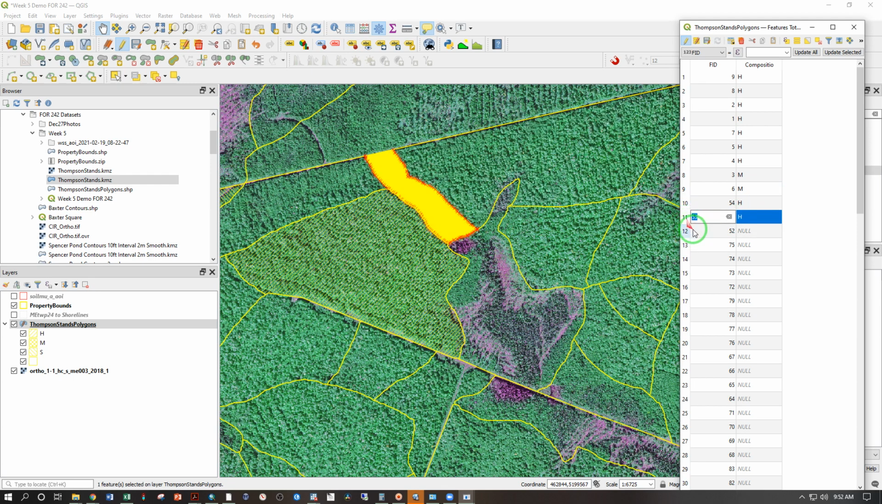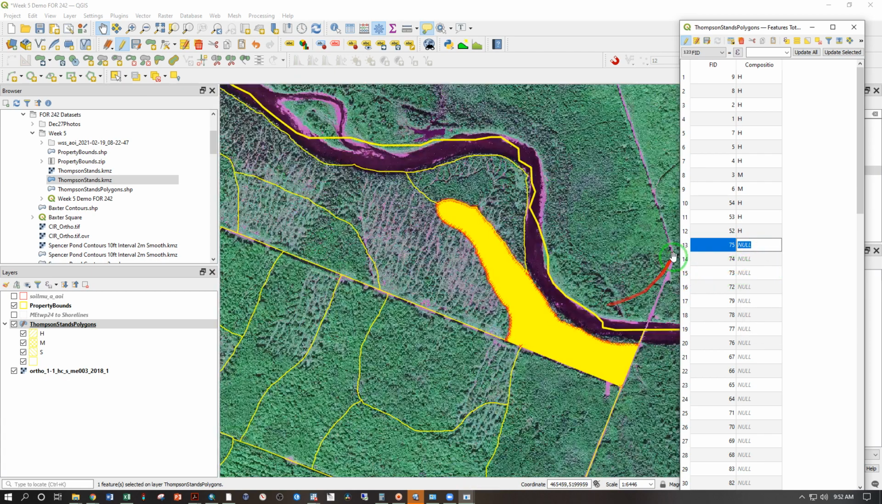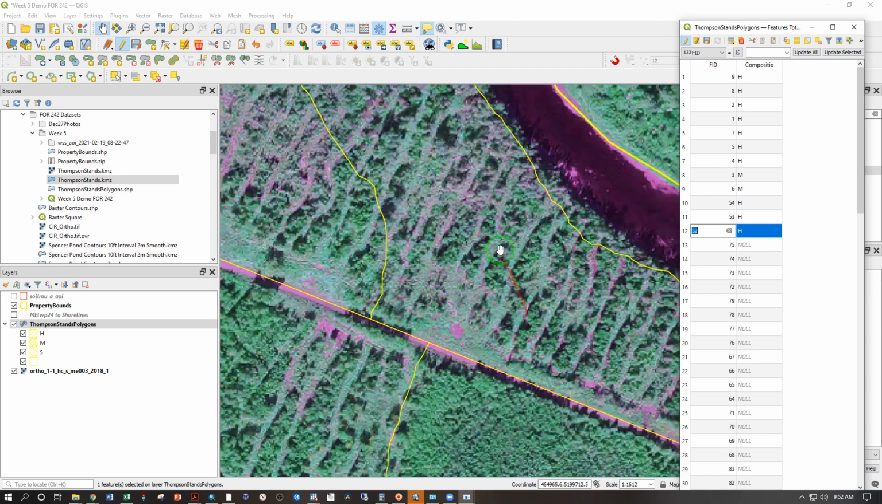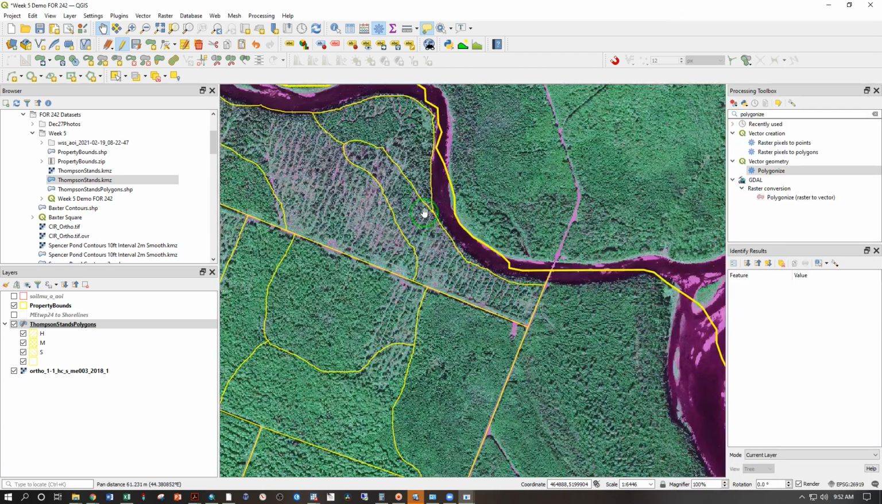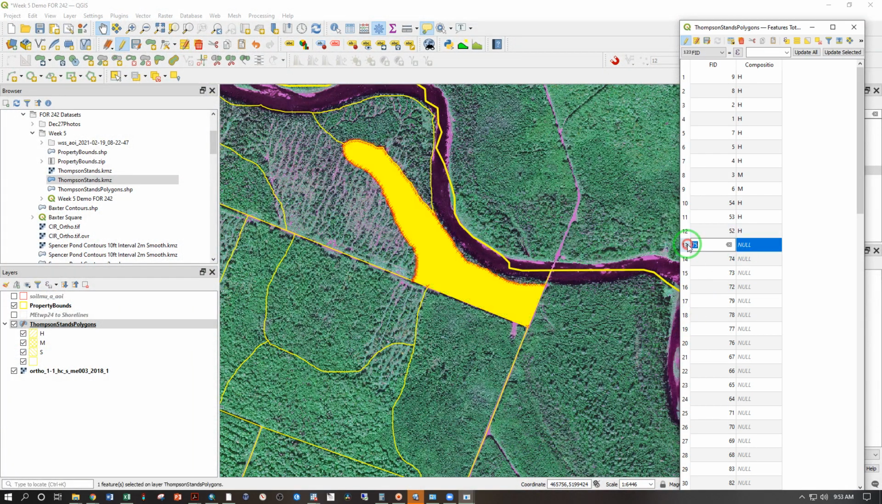This one, also hardwood. See, these all look like hardwood, but that doesn't mean they're all the same. Right click, zoom to feature, zoom out a little bit so I can see it. That one, oh, I feel like I'm seeing some of both in there, so I'm going to call that a mixed wood. So that one gets an M for mixed wood.